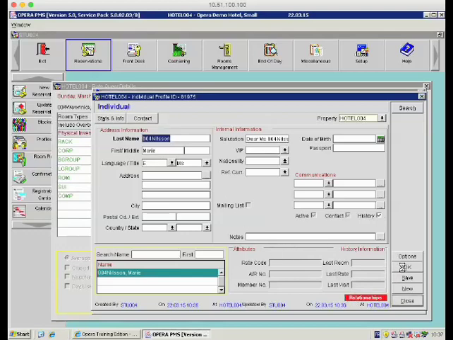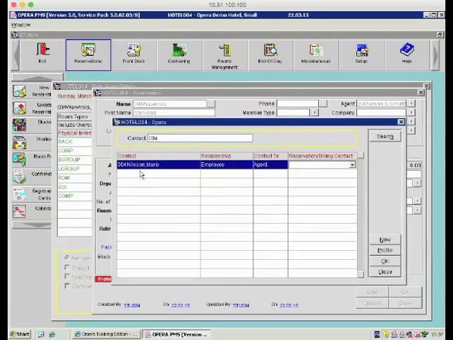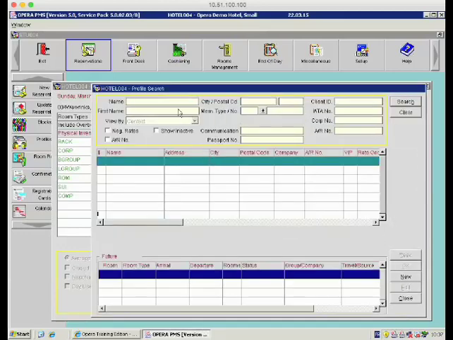So you click on OK. Now, this employee will be responsible for the reservation only. Therefore, you click on reservation. Okay. And you can create the second contact.